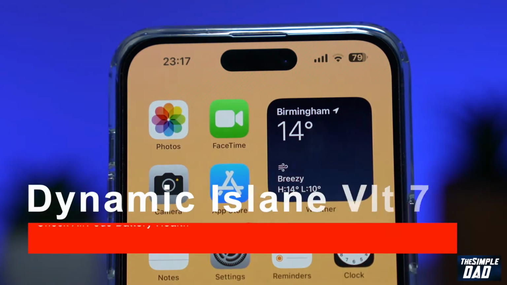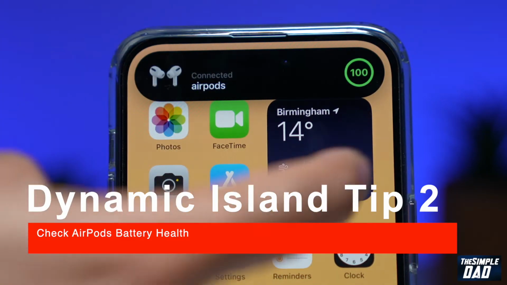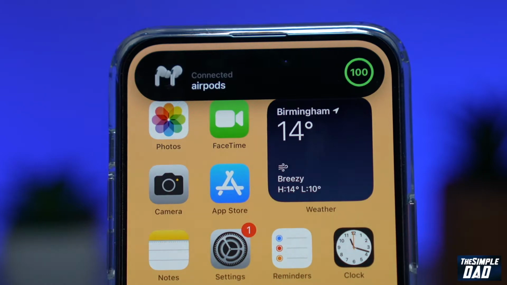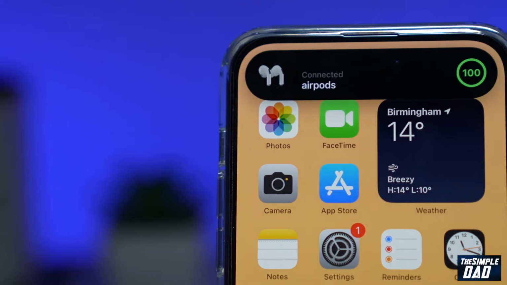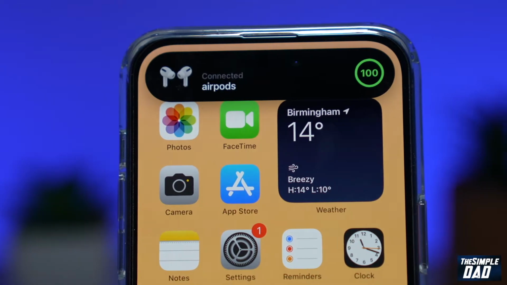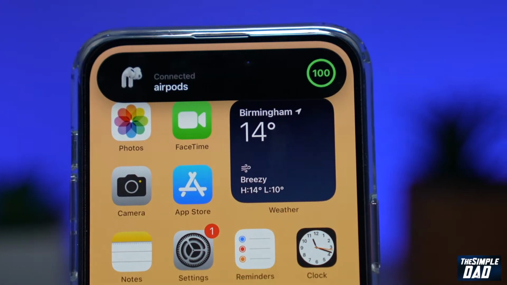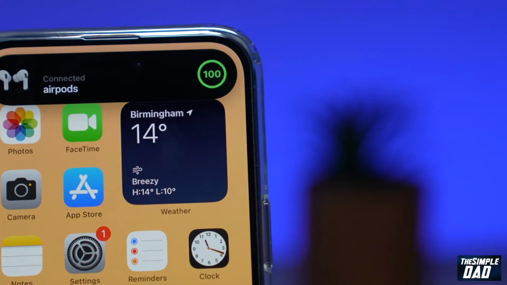The second one is checking your AirPod battery. AirPods will show up in your Dynamic Island each time you connect them to your device. They'll show up with a small animation that represents the exact image of the AirPods generation you own. The image will show up to the left of your Dynamic Island, while the current battery levels will show up on the right-hand side. Battery level will be indicated by a circular indicator, which will be filled with green depending on the current battery life of your AirPods.